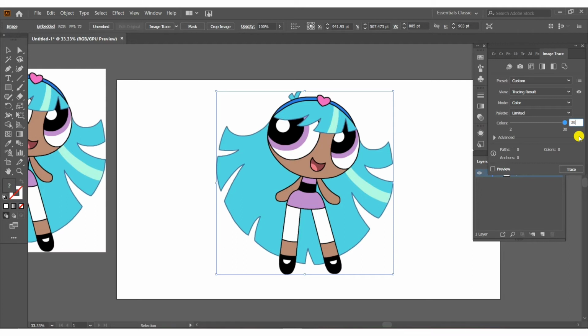But normally the maximum amount of colors you can put in is 30, and I normally do the max amount of colors. But just to show you the difference, I'm going to go ahead and put in the 10 colors, and it may not pick up every color. So once you put the 10 in, you just hit trace.